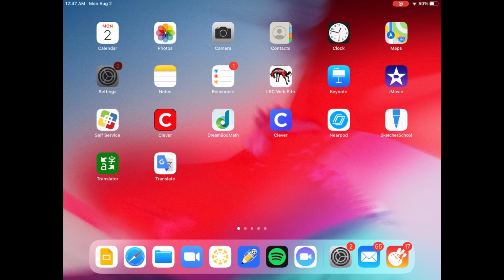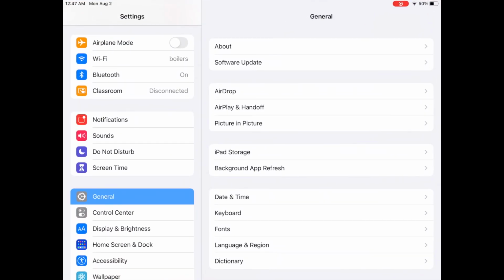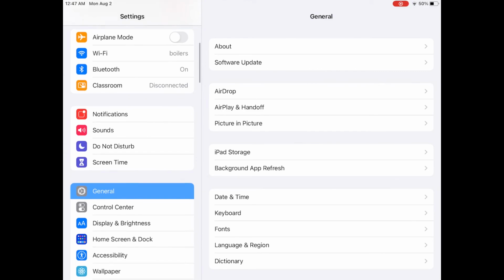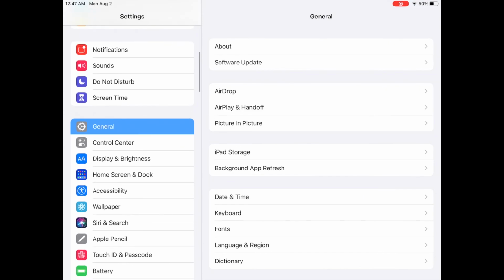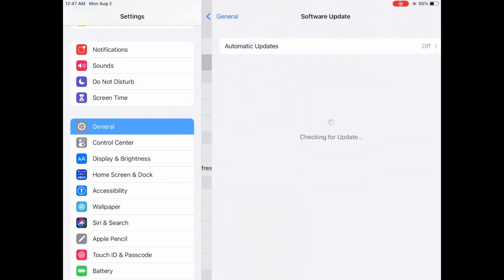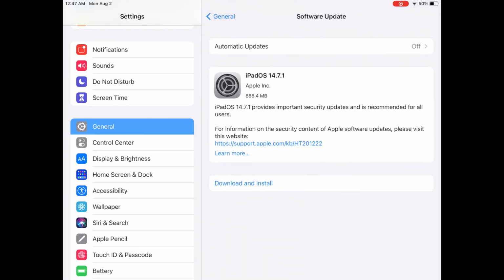The final step to the setup process is an important one. We need to make sure that your iPad is up to date with the most recent software update. To check this, open your iPad settings, then tap General. Tap Software Update. If an update is available, you will see a screen similar to this one. Tap Download and Install. Keep in mind that software updates can occasionally take a while to install.